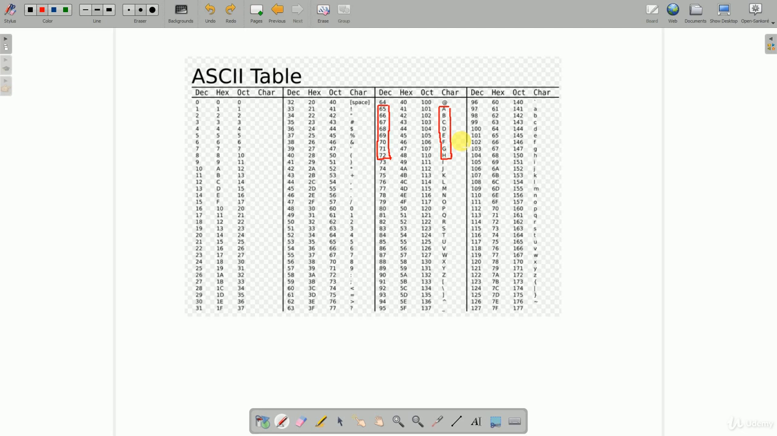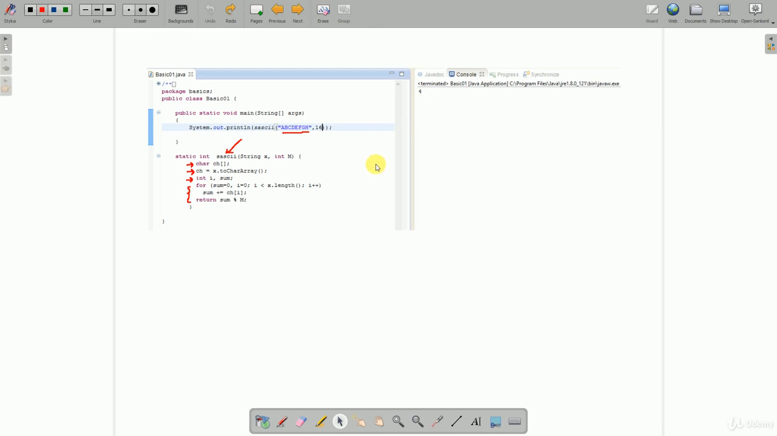So in our algorithm, it takes this string, that is ABCDEFGH, that is 65 plus 66 plus 67 plus 68 and so on, and arrives at number 548. Once it gets the number 548, it divides it by number 16 because that's what we have given as divisor.